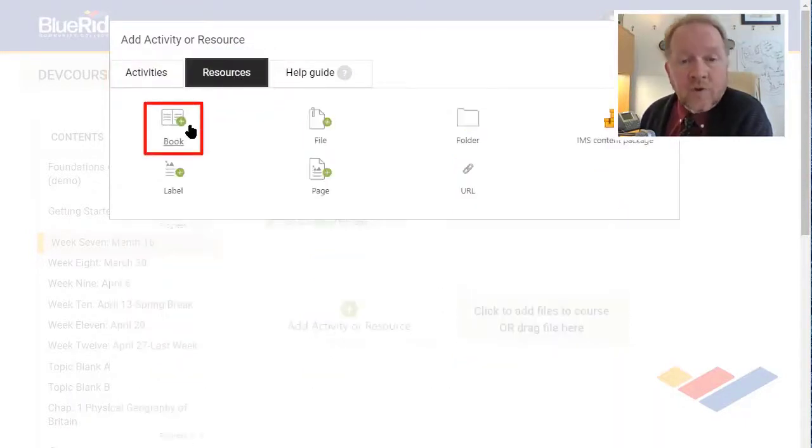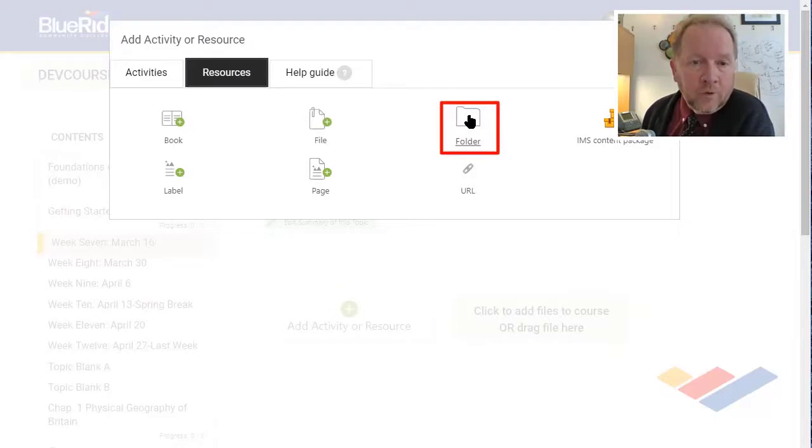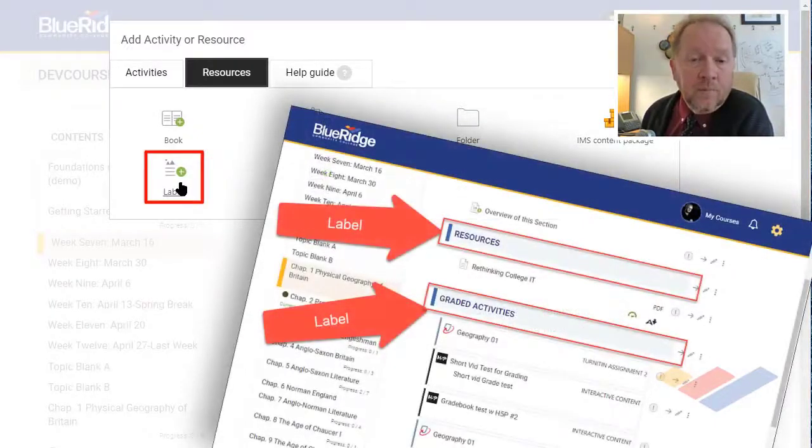Book does not reference your textbook, so I wouldn't recommend using this. It's another sort of mini application for sharing information. File is a way of putting in PDFs or documents if you would do that. I wouldn't recommend putting in a folder full of information. A label is merely a heading that you can put in at the top, and these will populate from the bottom up as you move forward.